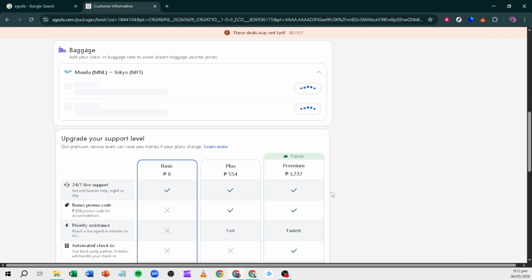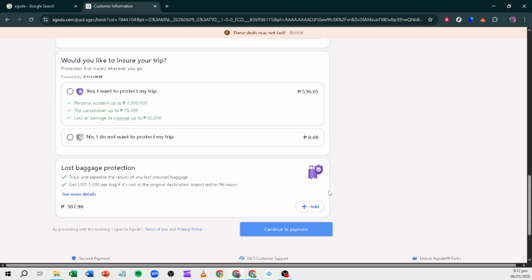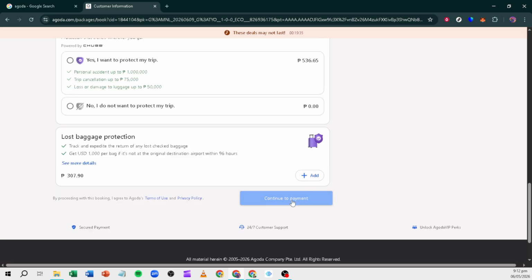And that's it. You've booked on Agoda without a passport and completed the required document entry directly with the airline when the check-in window opens.